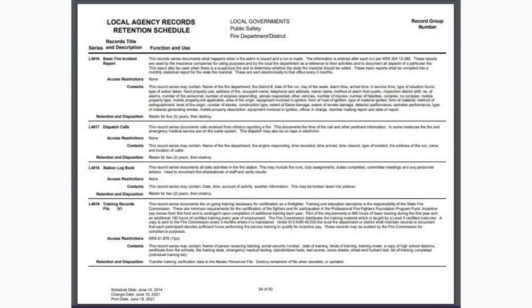There's the function and use section, which is exactly what it sounds like: the function, purpose, and use of the records. There's access restrictions, again, exactly like it sounds. It's good practice to always consult your legal department or legal counsel regarding access restrictions. Then we have the contents.